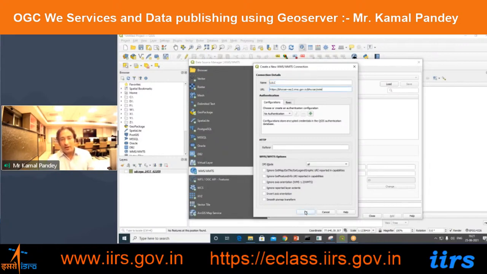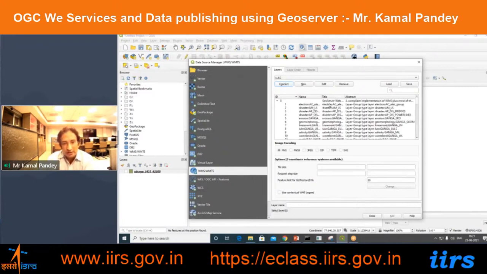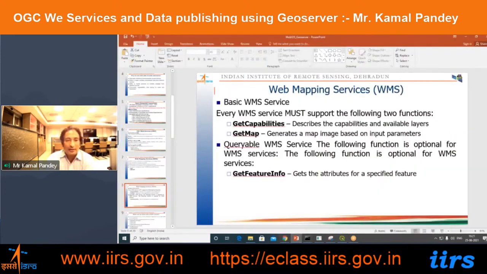Once I click OK, what it will do? It will call the get capability method. And if I say connect, now that method is being called, that get capability method. So what it will do? It will list all the capabilities of that GIS server. So all the layers are listed here. So we have got the capability of all the layers. So this is the meaning of this get capability method, which I was telling to you over here. It is doing nothing, but it is listing all the layers from a particular server to your client side application.